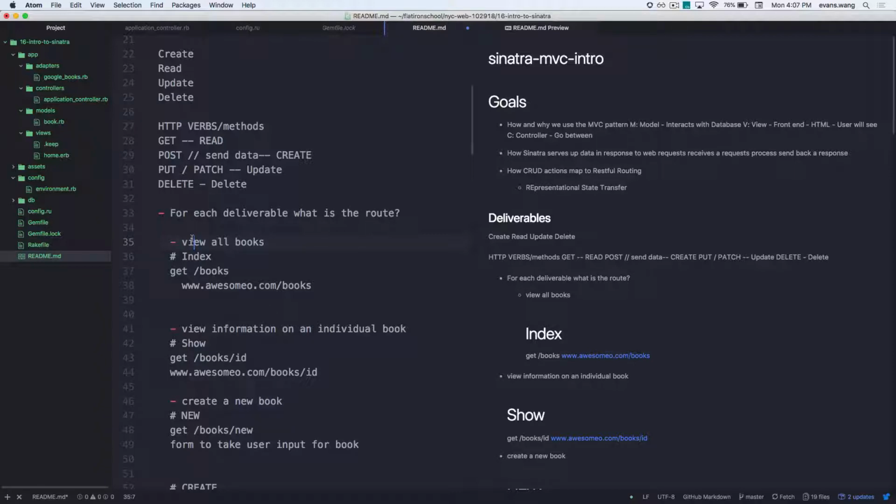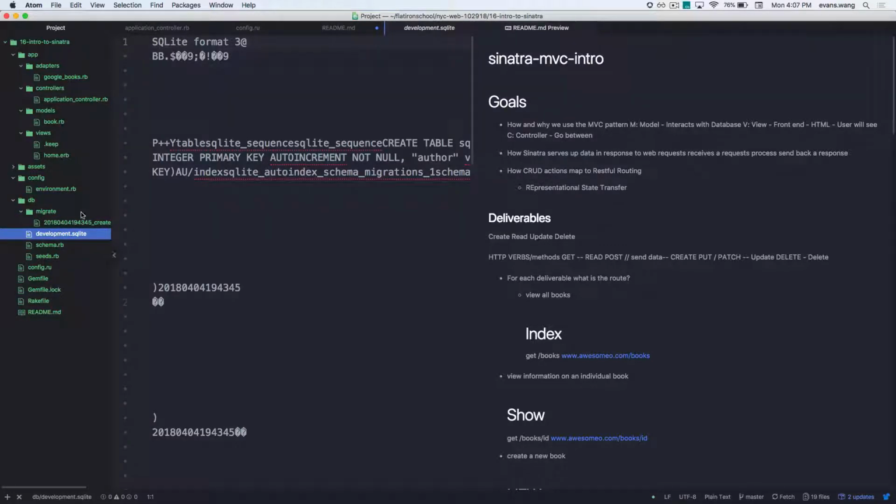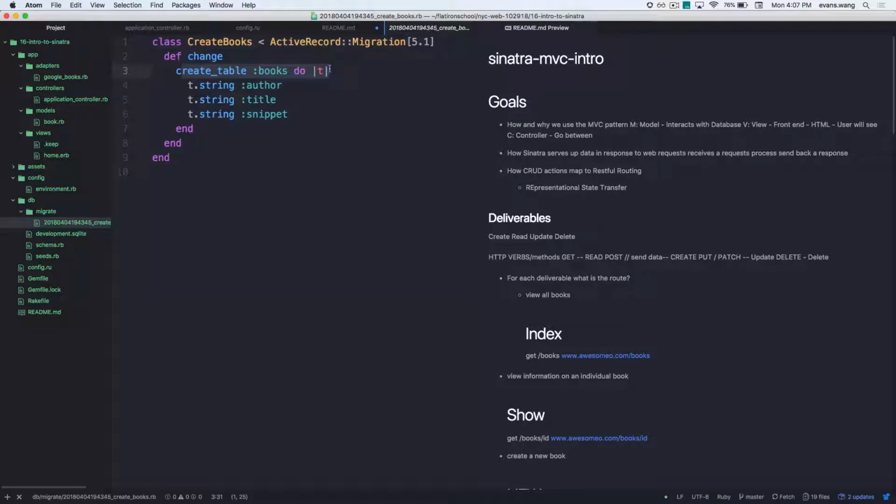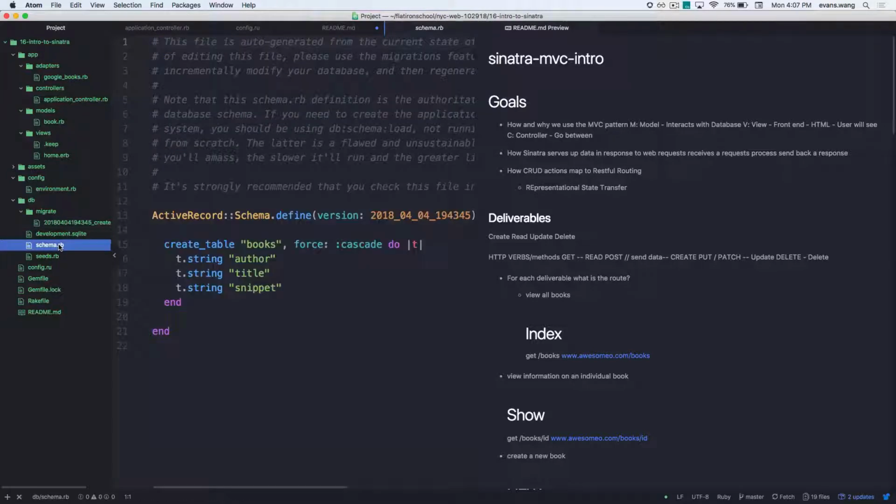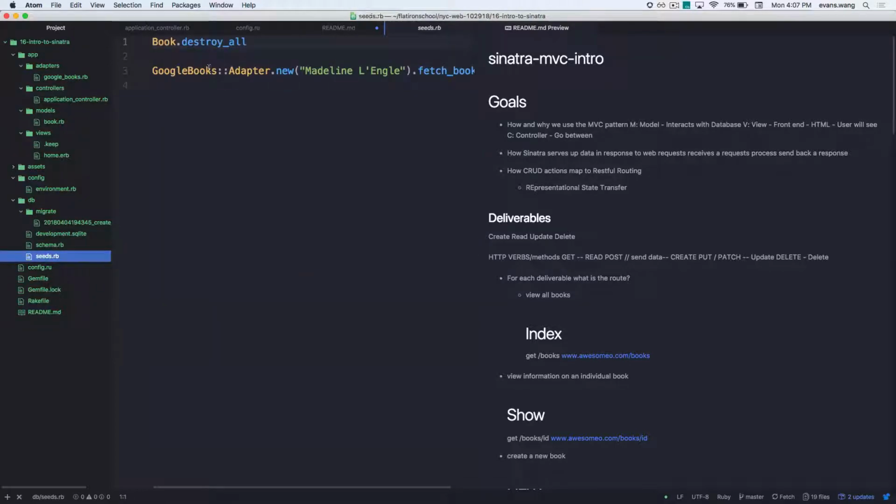Awesome. Let's write some code. Good deal. So all I did was seed the database already. If we look in DB, we're going to have a migration file, and all that is doing is making a books table, and I have 3 attributes of books: author, title, snippet. I migrated so my schema reflects properly. Then I seeded the database with that Google Books adapter, and now I have 20 books in my database based on what Google Books fetched me.